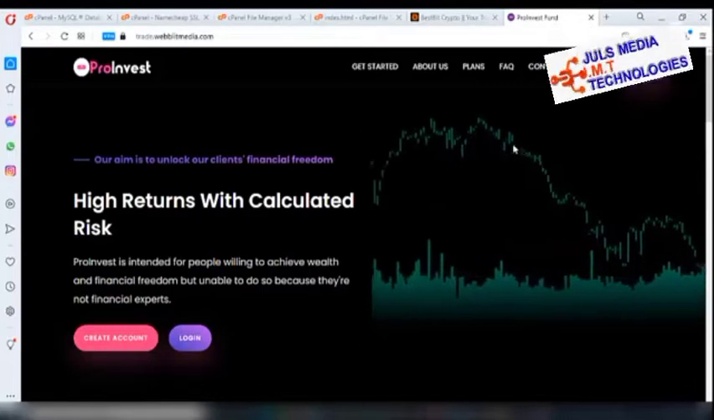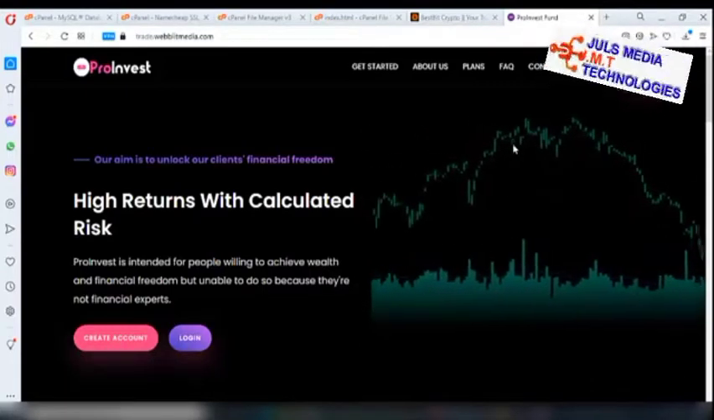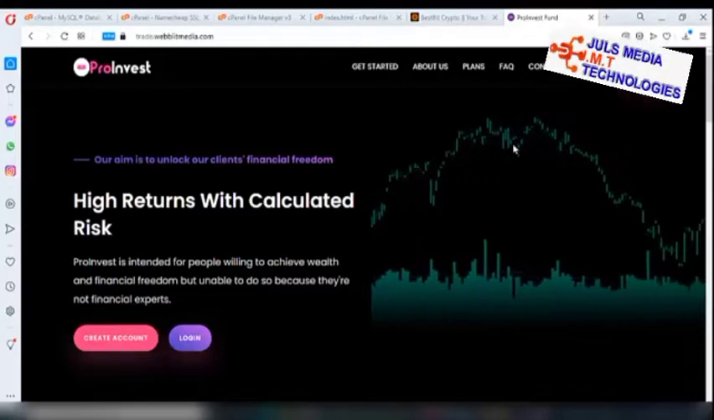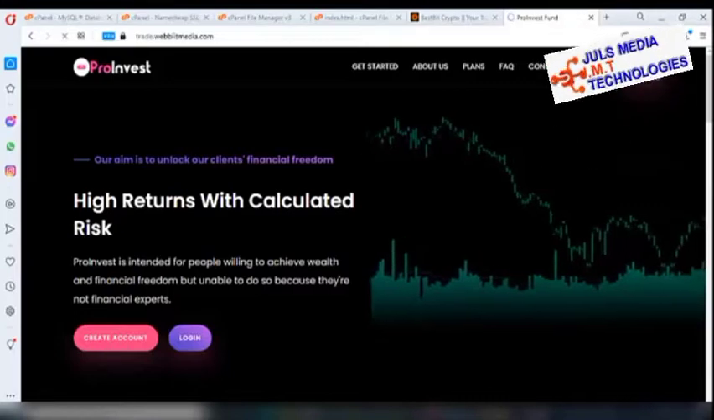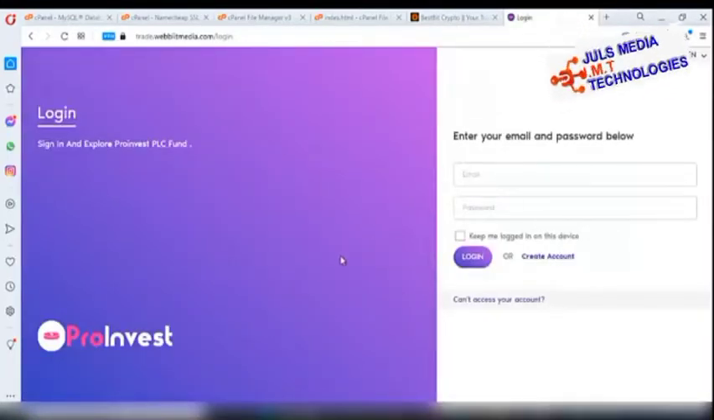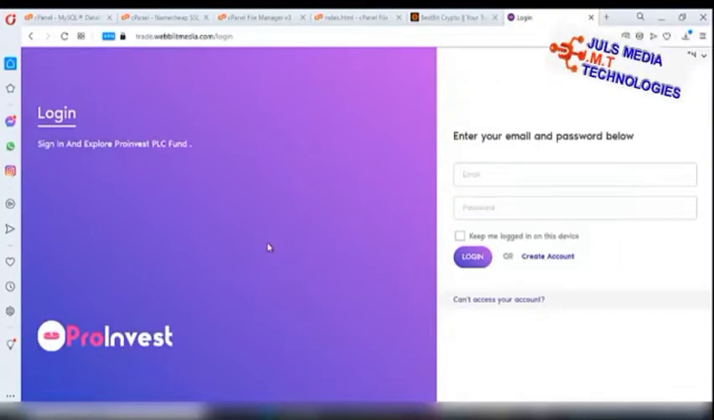And now another good thing about this script is that you log in to the admin end with the same login page as the user end, right? So this is the same login page for the user end, and that is exactly the same login page for the admin end, right?